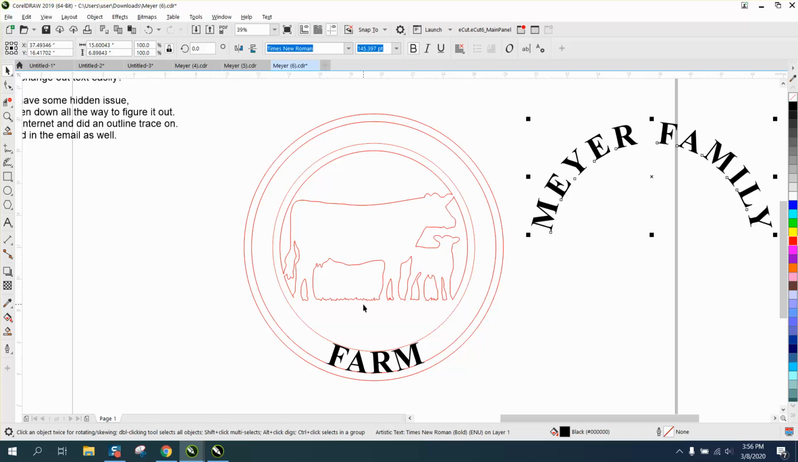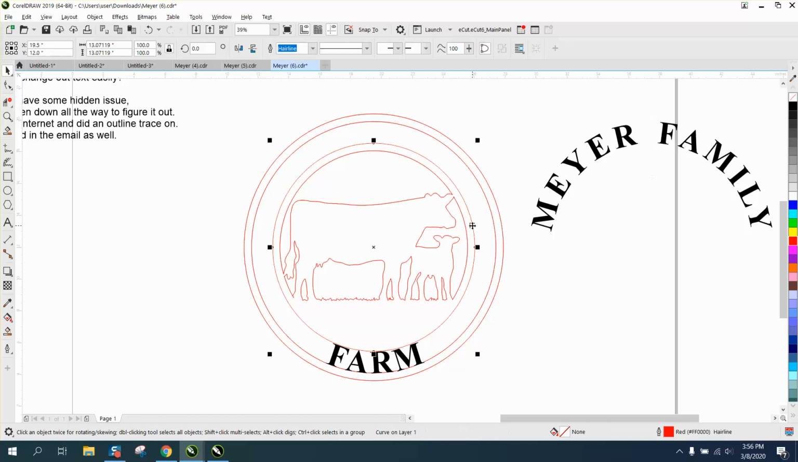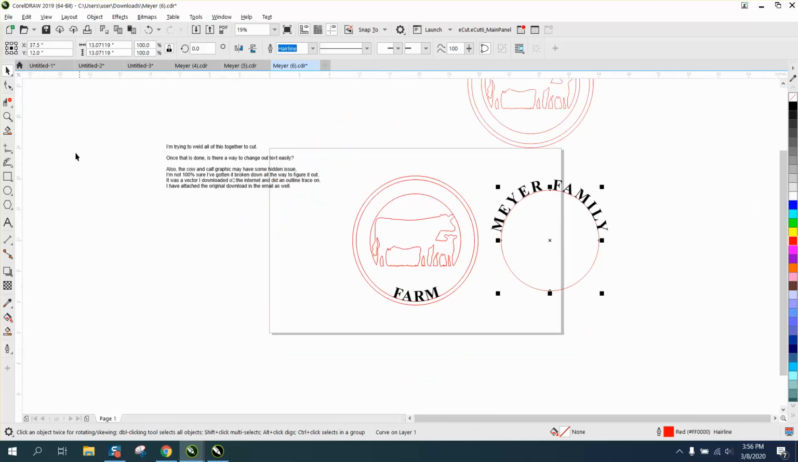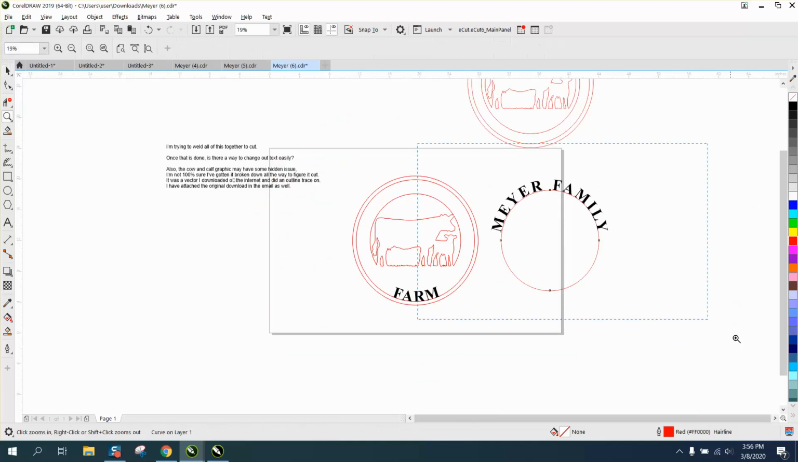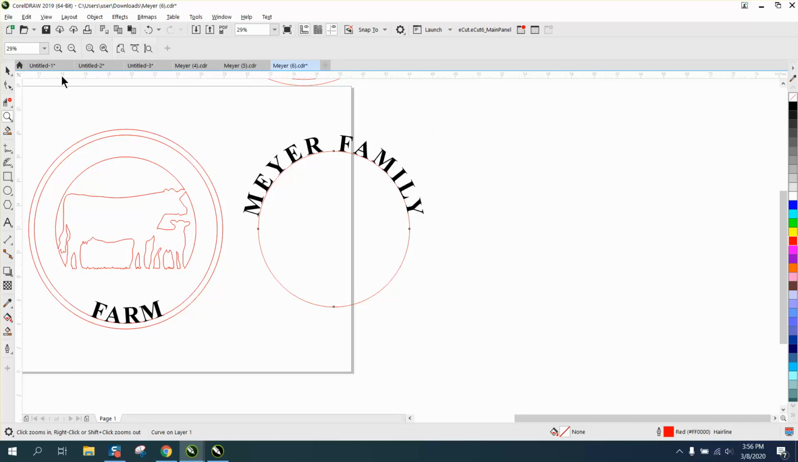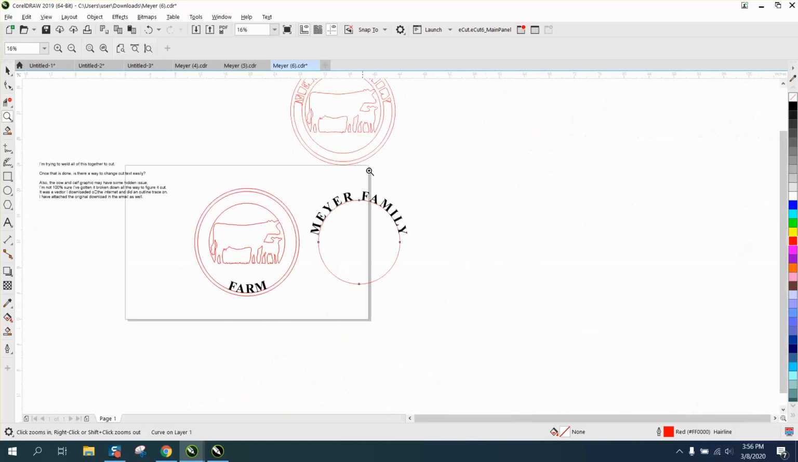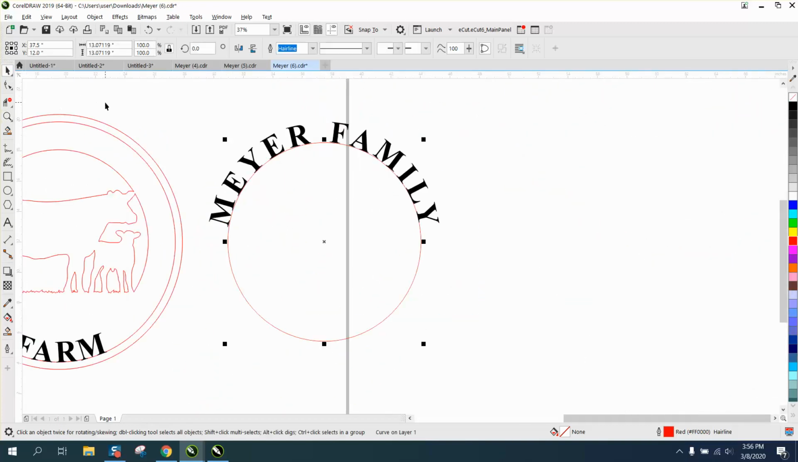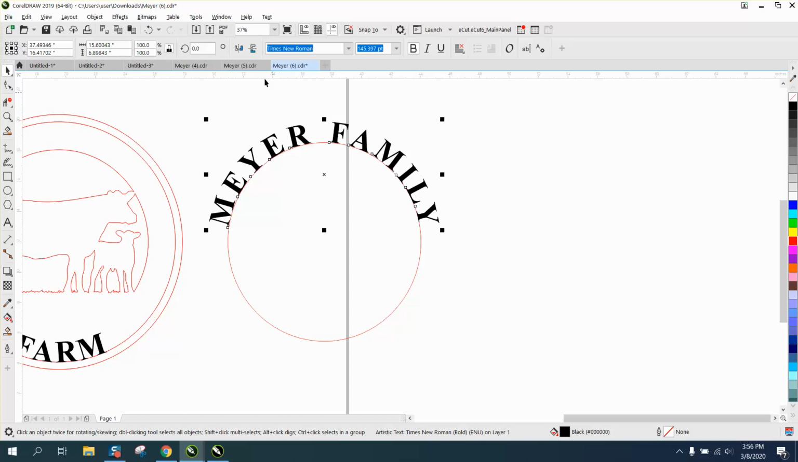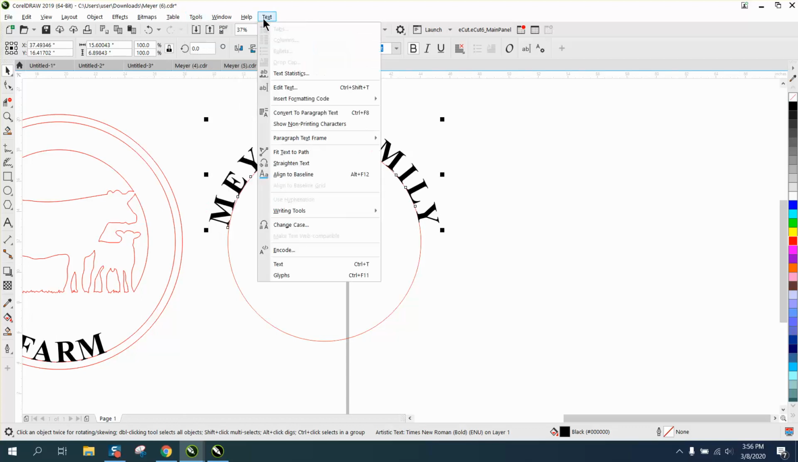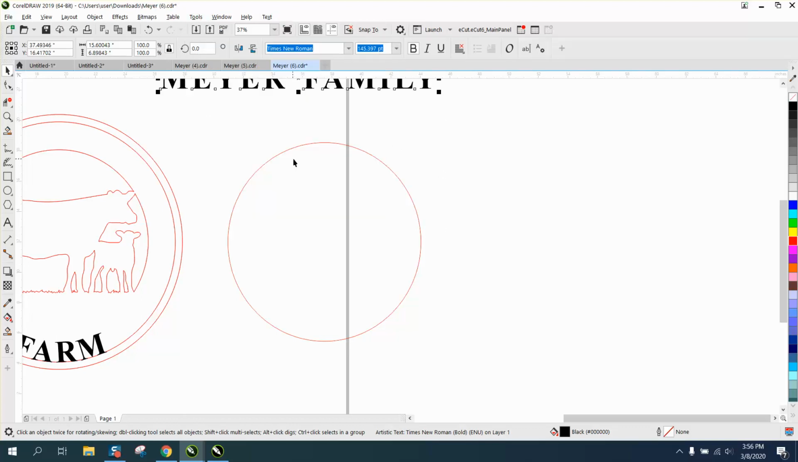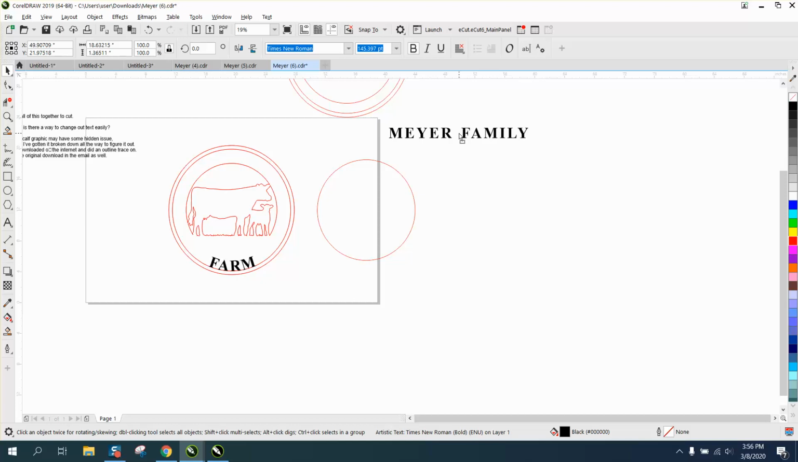He had a problem with the cow and I didn't see it. So we're going to address that too. Now we're not working in the center of the page anymore. So I'm going to show you another little trick. But he was also talking about how easy it would be to make the text usable again. Well, you can go to text and straighten text and it becomes a straight text again.